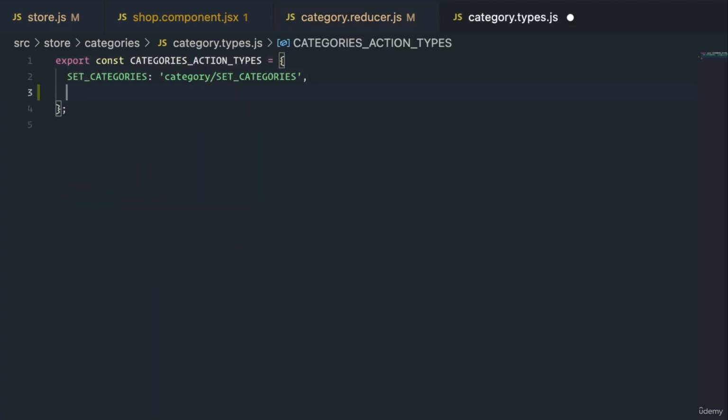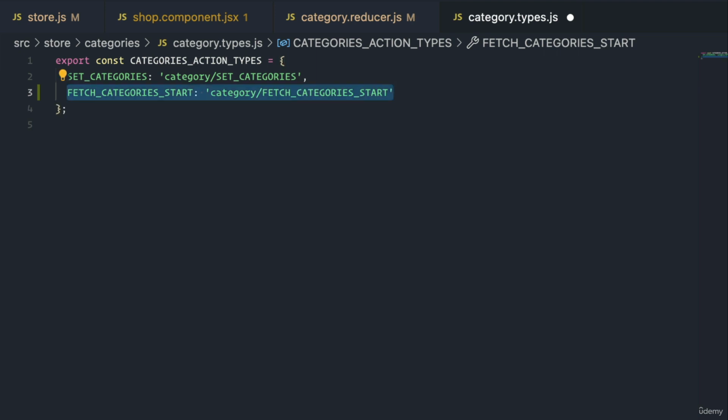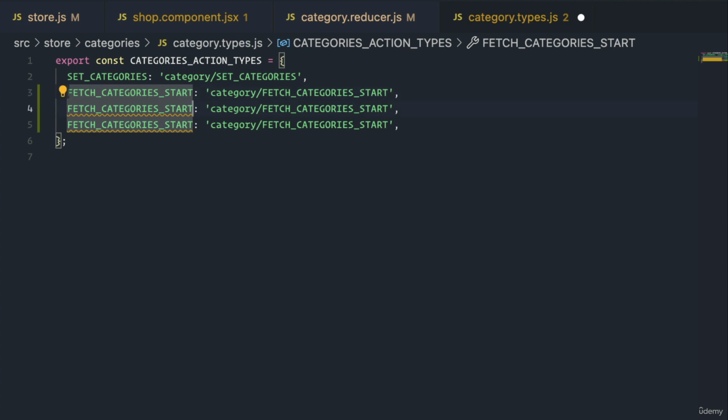Essentially what happens now is we are performing fetch requests. So here we're going to say, I'm going to fetch a category, but this is the start of the fetching process. The reason why we say fetch start is because there are two possible cases that can occur during the fetch process. We can either succeed, so we say fetch category success, or we can fail, so we'll say fetch categories failed.